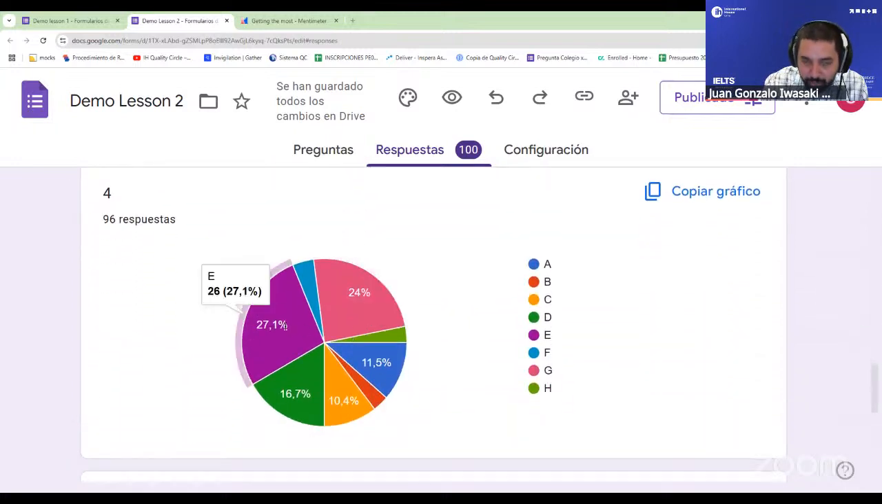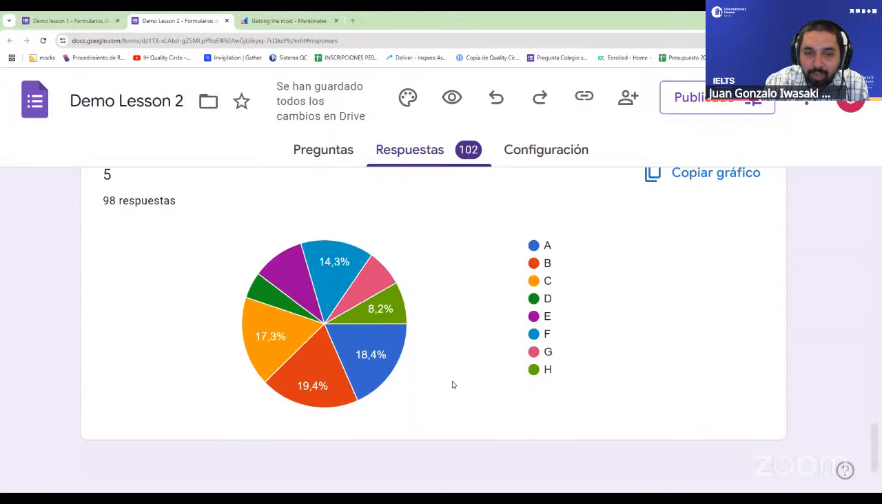Number 4, our top answers are E, G, and D. Again, I will tell you one of those 3 is the correct answer. And number 5, top answers are B, A, and C. And again, I will tell you that one of those 3 is the correct answer.